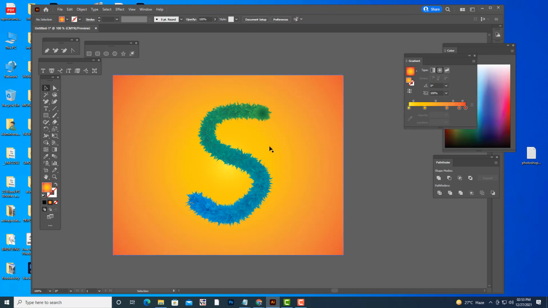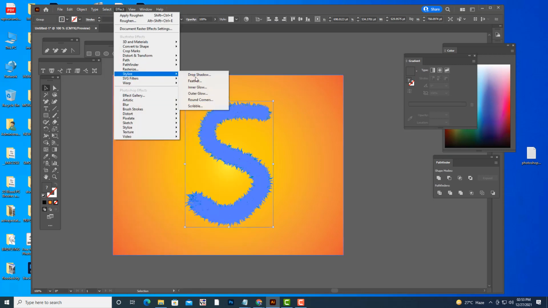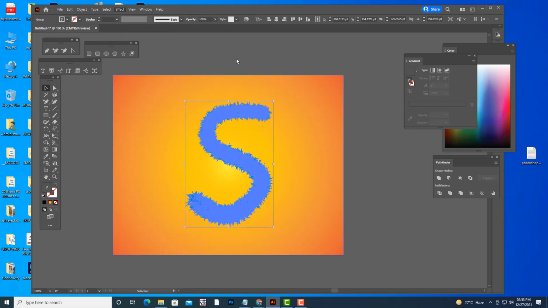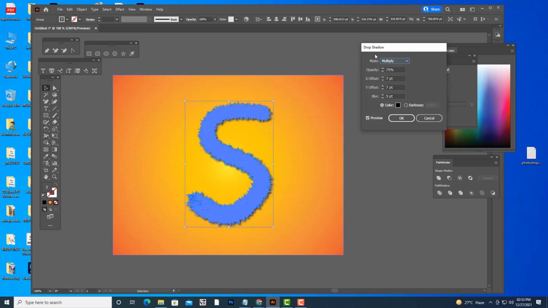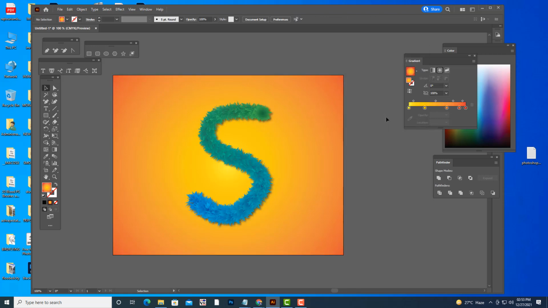Then we can give it some drop shadow. How can we give drop shadow? Go to Effect, Stylize, and click on Drop Shadow. So now we have given some shadow. We can keep only 50 here, then simply click OK. Here you can see some light shadow.